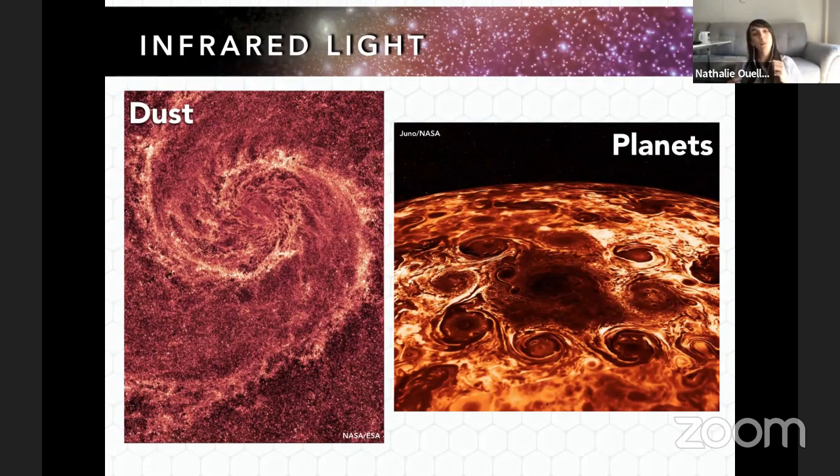However, that's what it's going to be studying. It's still going to be communicating with scientists on Earth using radio waves, just like the Voyager probes that I mentioned. So it will be looking at infrared light, but it will be sending back the information to us using radio waves. So I mentioned lots of different things that you can look at using infrared light.